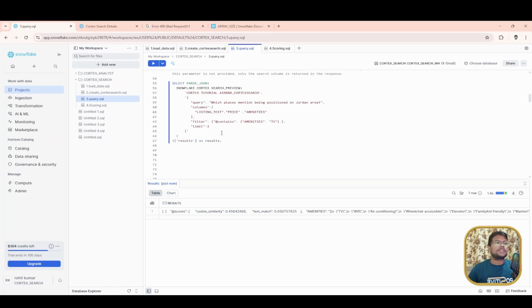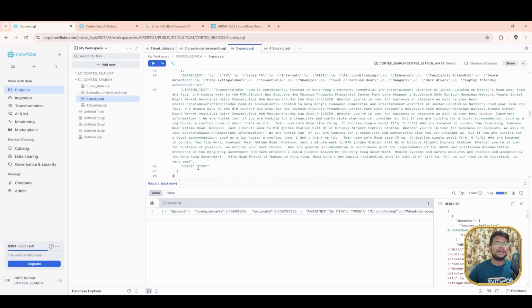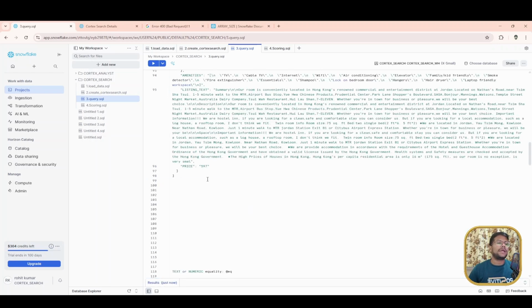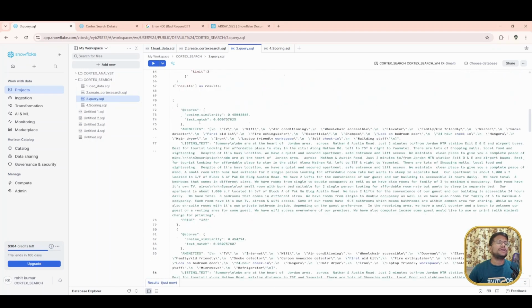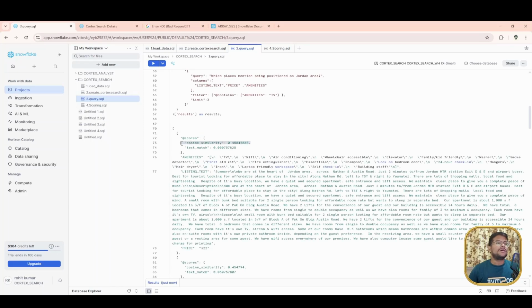So once I execute this query, I got a result set. If I copy this result set, let us see what exactly is there in this particular result. So I got around 3 results. If you see here, this is my vector search score. This is the cosine similarity, it's like 0.45 similar. And this is my keyword search, and it shows us how similar this particular query was. It's around 0.05. And I also asked for the amenities and price and the listing text.